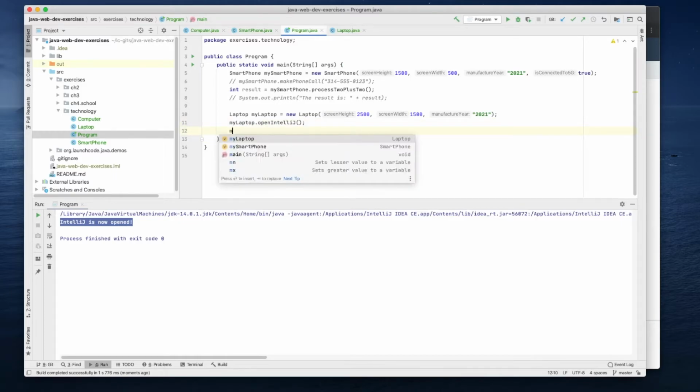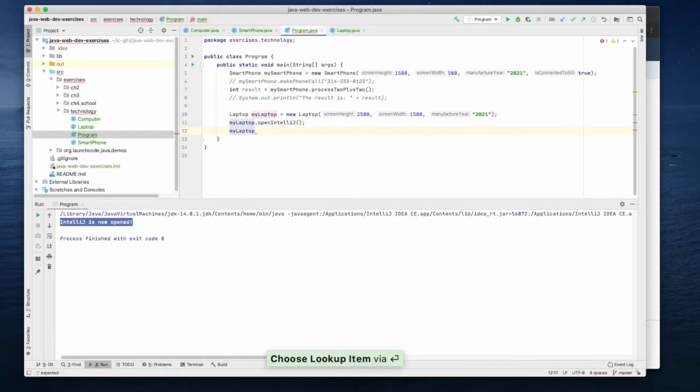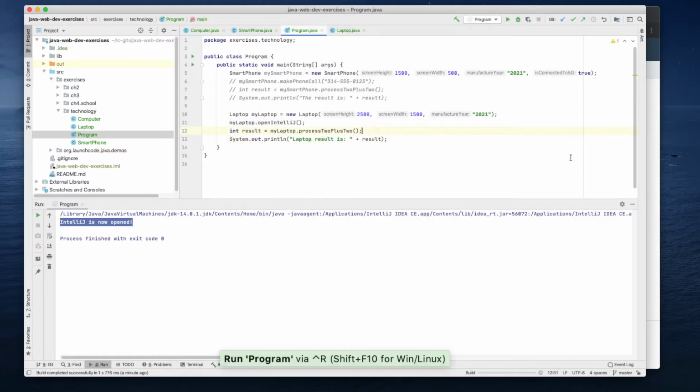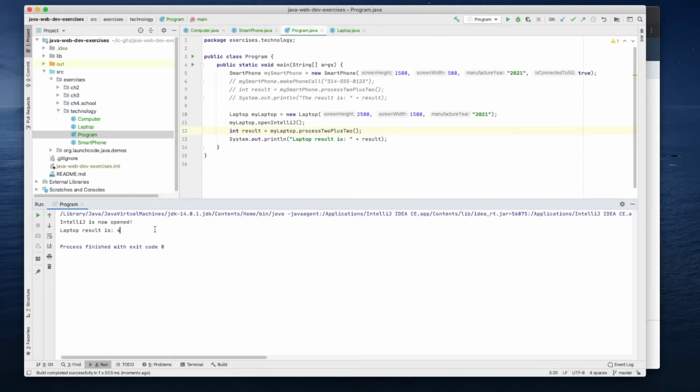Now let's, from our laptop, call that process 2 plus 2. Comment out that line up there. int result equals, and then print this out to the screen. Run it. And our laptop result is 4. Great. Everything seems to be working here. One more thing, let's go ahead and create a computer.